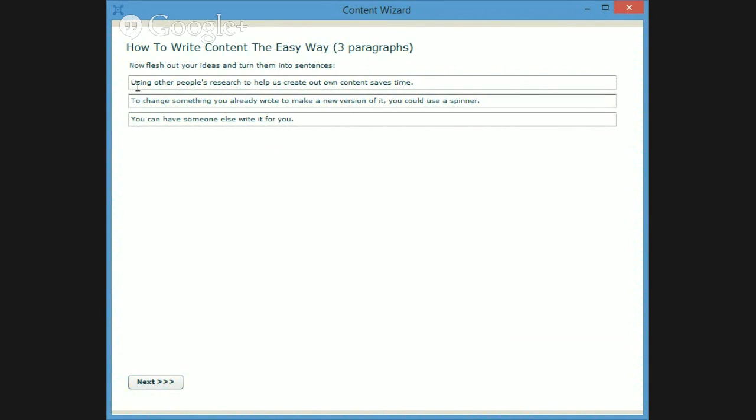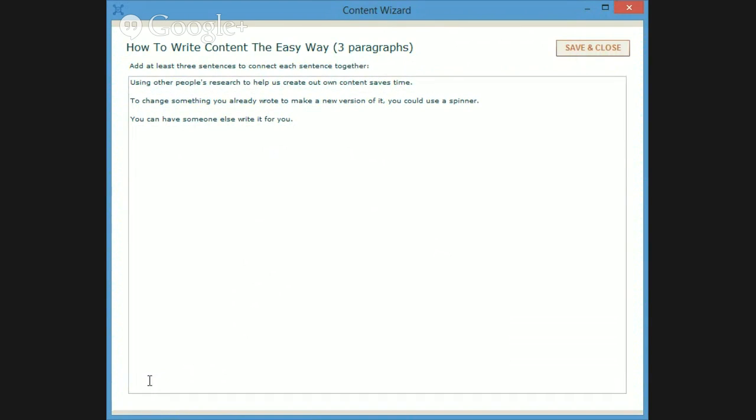So the next step is then to turn these into sentences. Now I kind of did it backwards. I went ahead and created a sentence first, but normally you would just write the idea and then turn it into a sentence. But since I've already done that, now basically it gives you the sentences, and then it says add at least 3 sentences to connect each sentence together. Using other people's research to help us create our own content saves time.